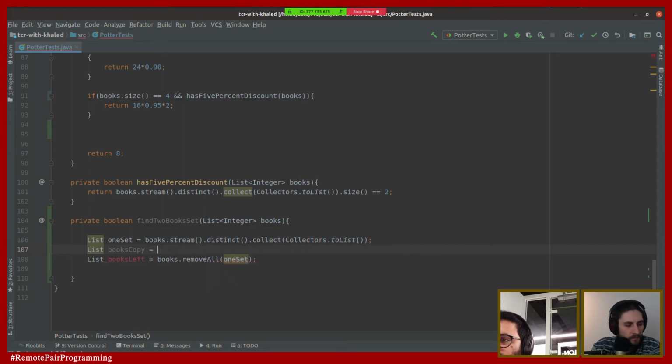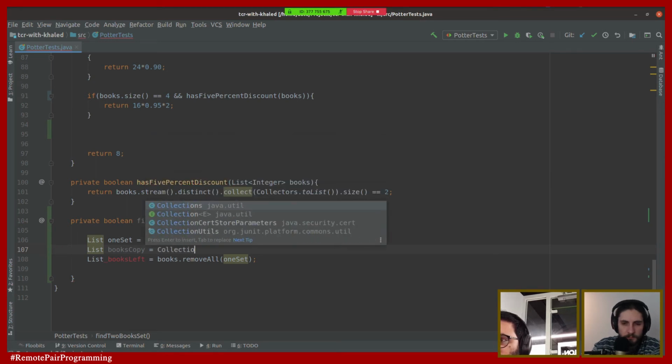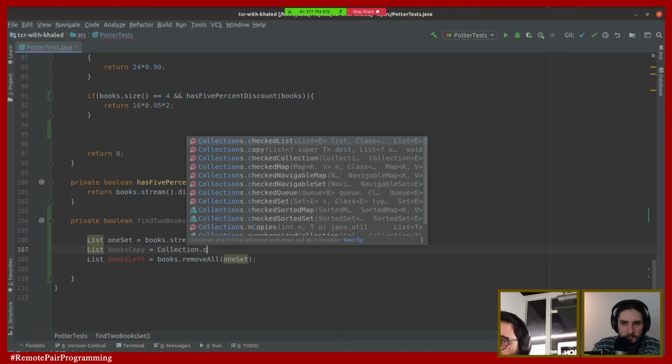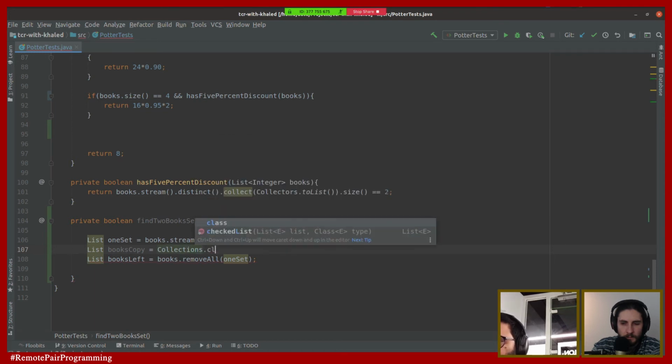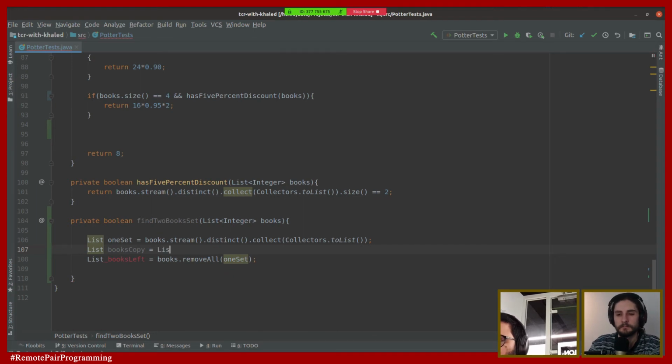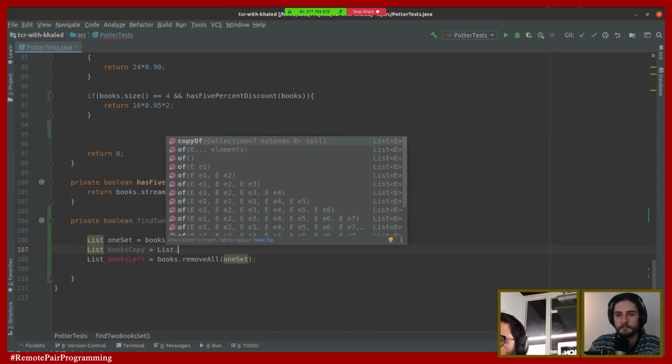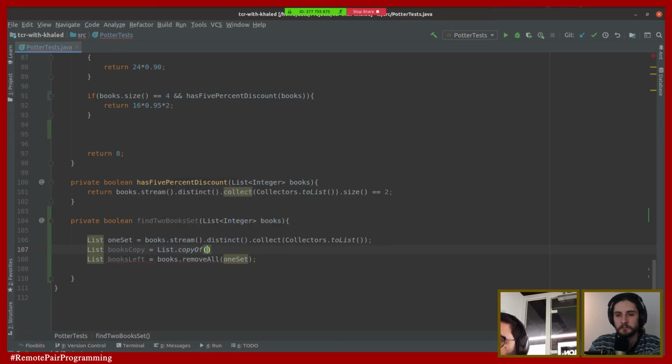No, how is it? There is something, maybe the clone function. I'm not sure if it is implemented in the case of the array list. So where should I check this? You take the books and then books copy of. Yeah, copy of. Go ahead.